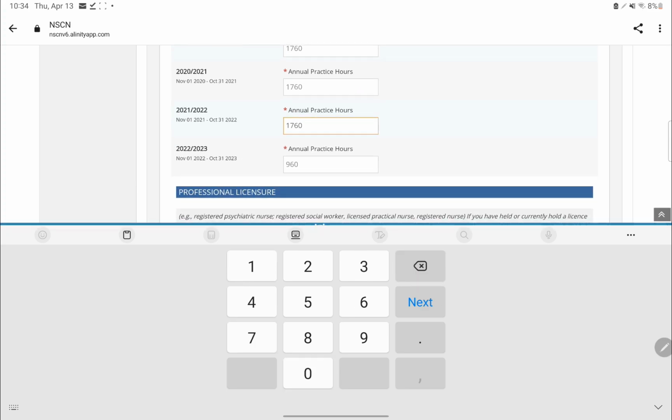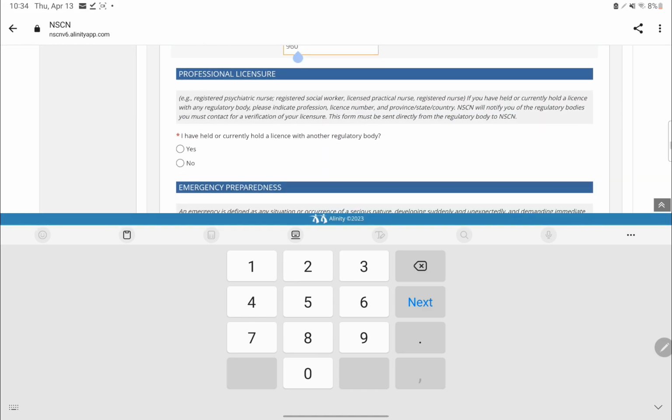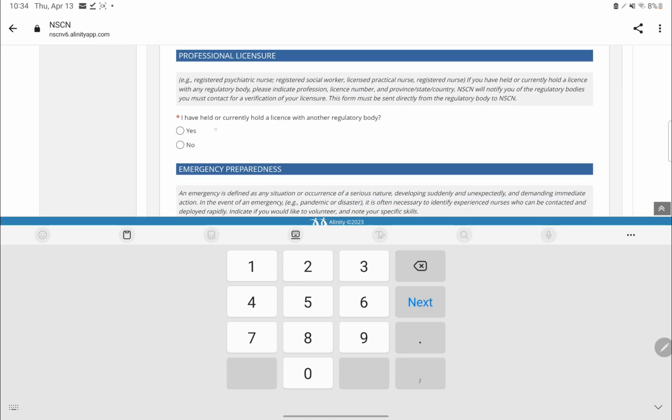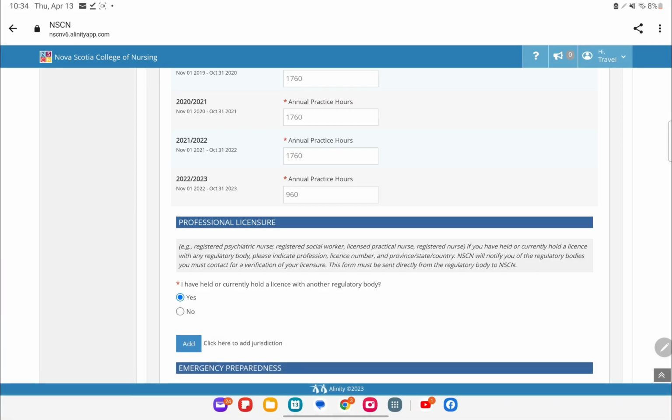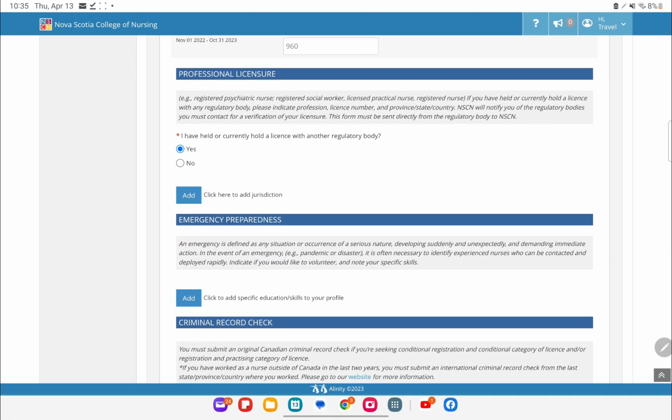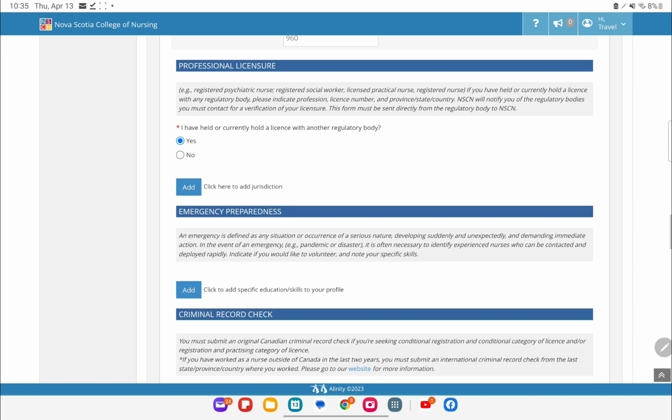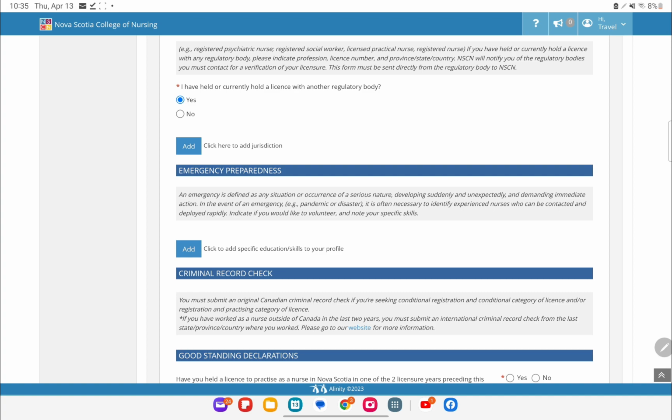So under professional licensure, ideally you will click on yes, because we wrote the nursing council exam in Nigeria. If you are in India, China, or any country, you wrote the nursing council exam that led to the issuance of your license, so you will click on yes. And nurses who have licenses in other countries besides their home country will also click on yes.